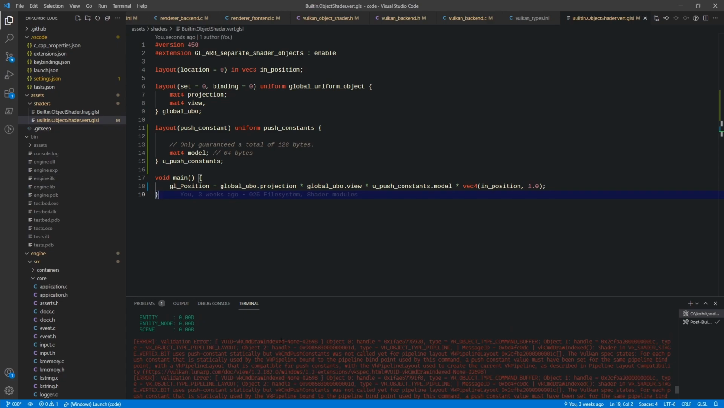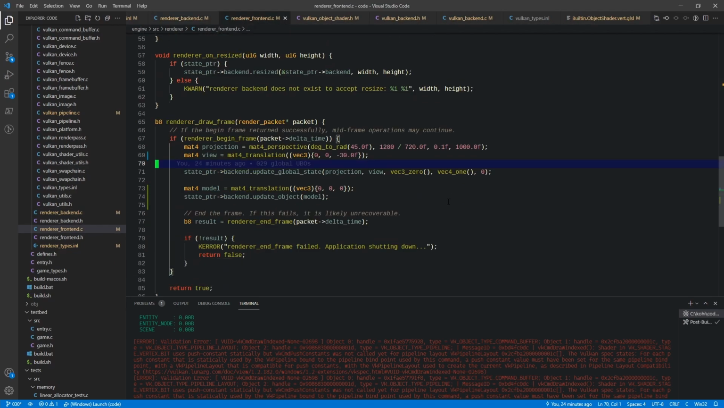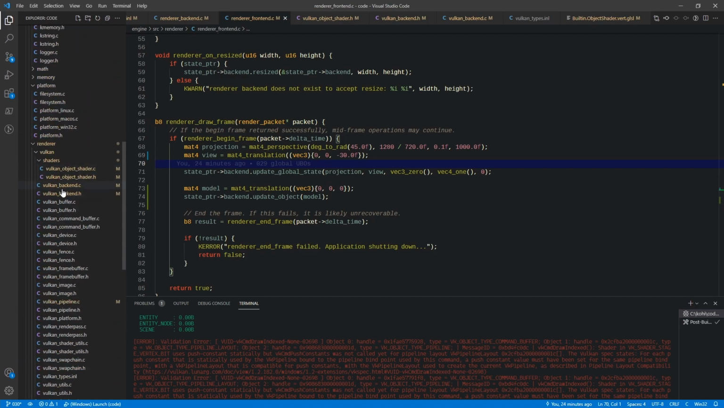So draw indexed says it uses a push constant statically, but vkCmdPushConstants was not called yet for a pipeline layout, blah, blah, blah. So it looks like it might be an order of operations thing again. And actually, I think I know exactly why this is happening. So this is going to be something in our renderer front end. Actually, this is going to be in our back end.